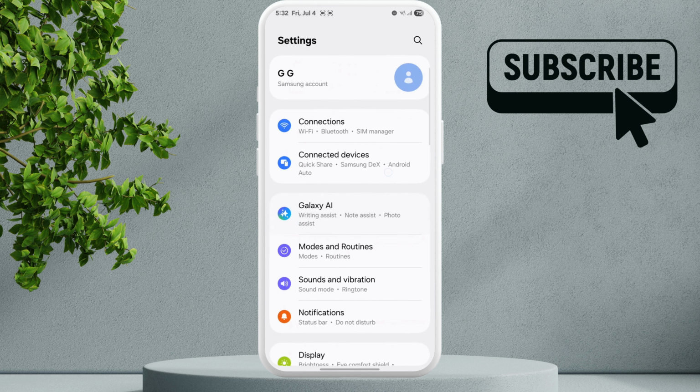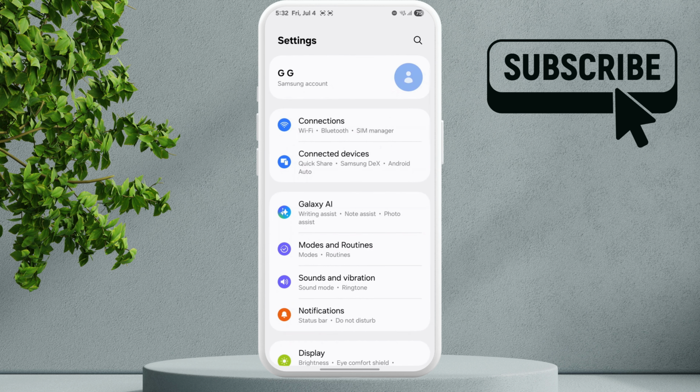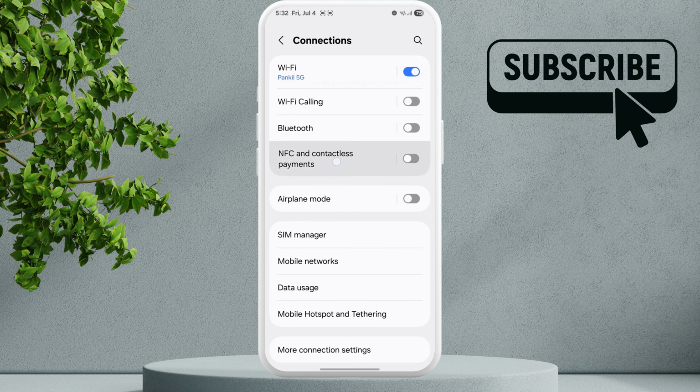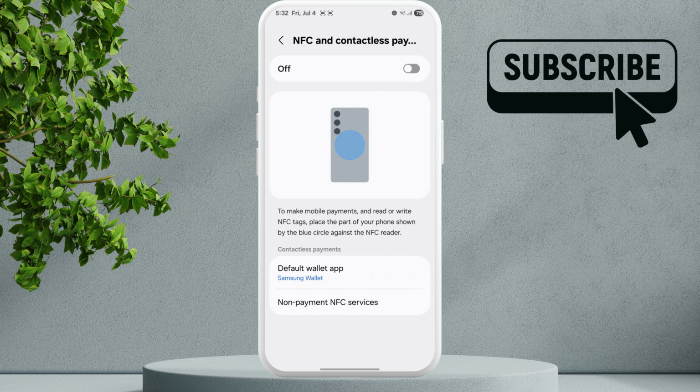Now in this menu tap on connections. Now tap on NFC and contactless payments and make sure this toggle is turned off. So if you have an NFC enabled wallet or a card attached to the back of your phone, it will keep vibrating every time it detects it. So make sure this option is turned off.